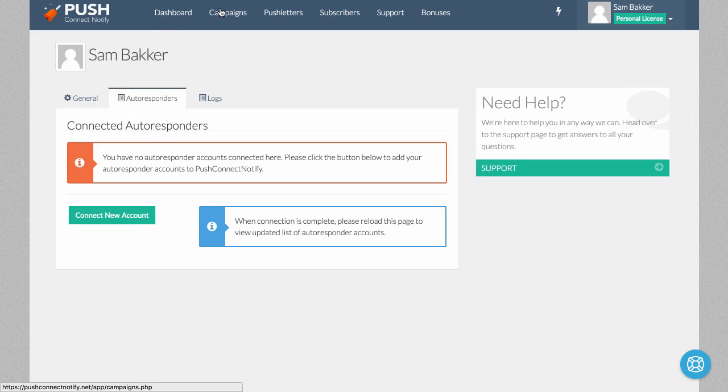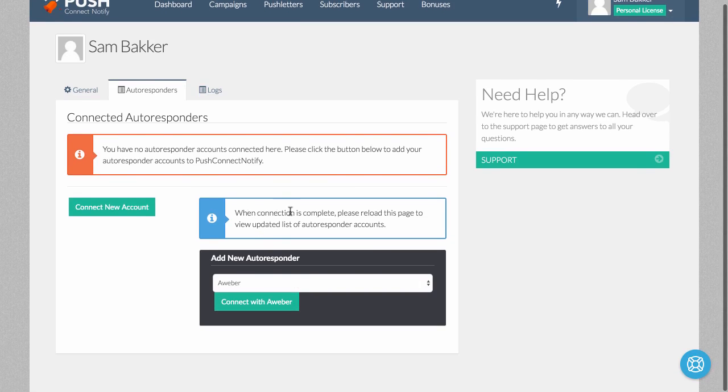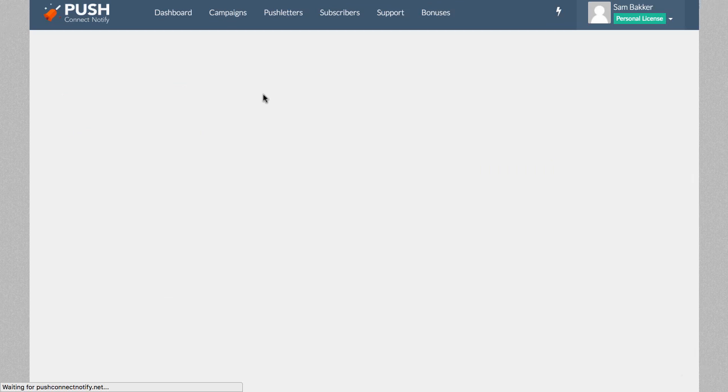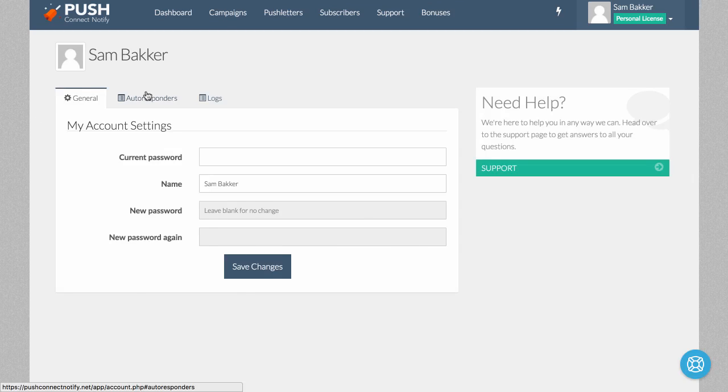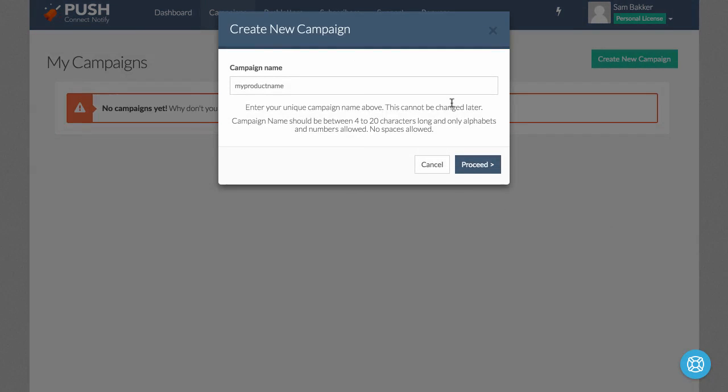Now what I'm going to do is I'm going to go back over to campaigns now that my autoresponder is connected, and it's going to ask me to connect new account. I've connected. When connection is complete, please reload this page to view autoresponders. Okay, let's just reload this first before we move on and make sure that this has gone correctly. Here it is. It's got my account here, so I can now generate leads, capture leads inside my Aweber account, which is what we wanted. So let's go across to campaigns. We're going to go create new campaign.